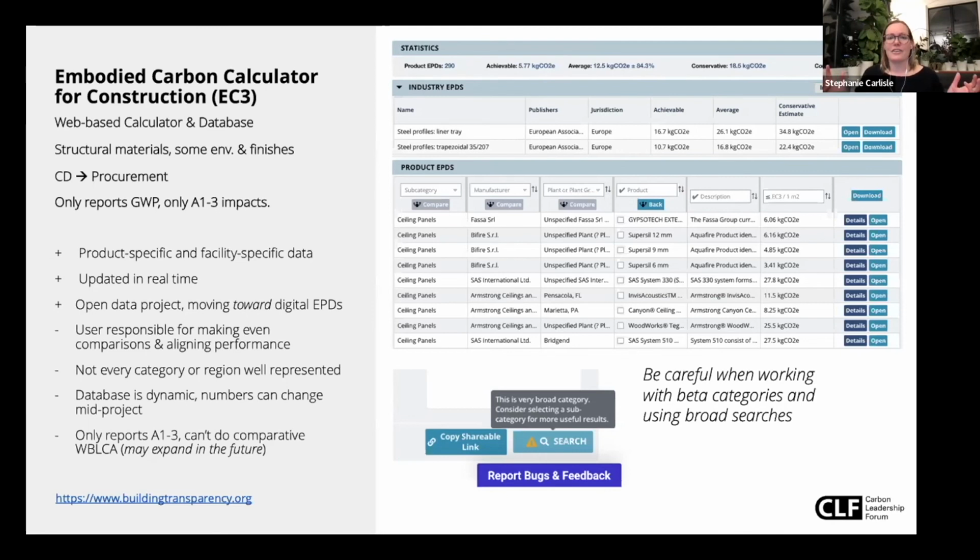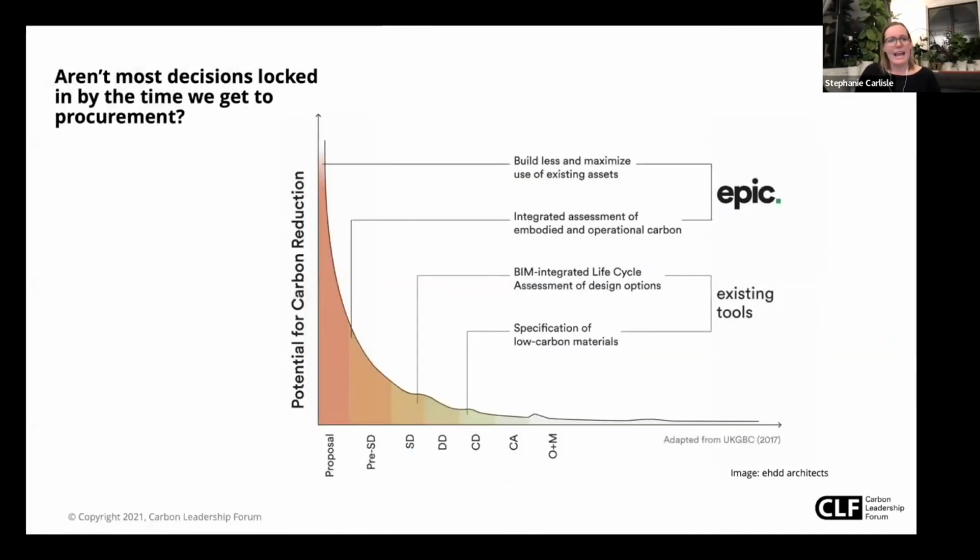The tool does not make sure that you are comparing products that have the same performance. That's really incumbent on the user to set those filters properly. So I'd say that's one word of caution with this tool. And then the last two I want to show super quickly are two tools that are not available yet, but they're going to get released imminently, that are early phase design tools.